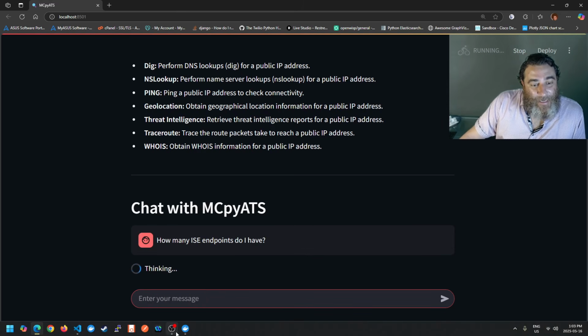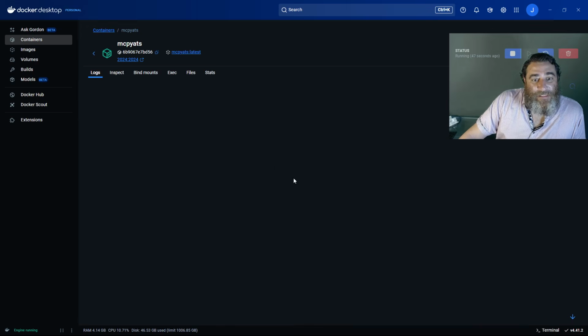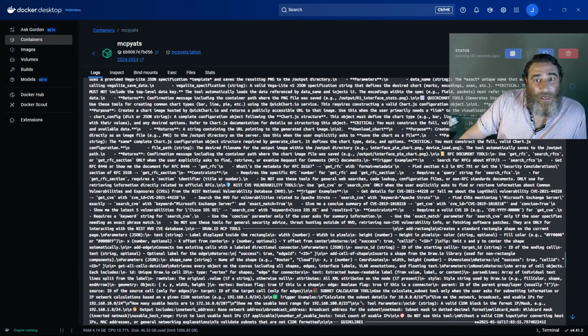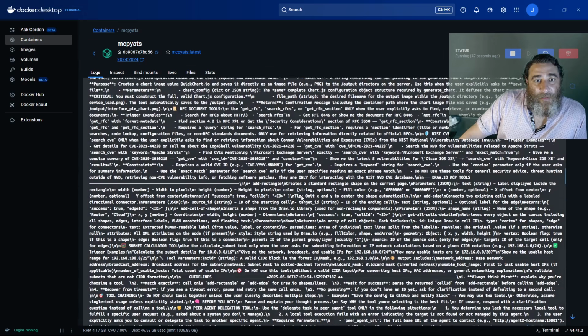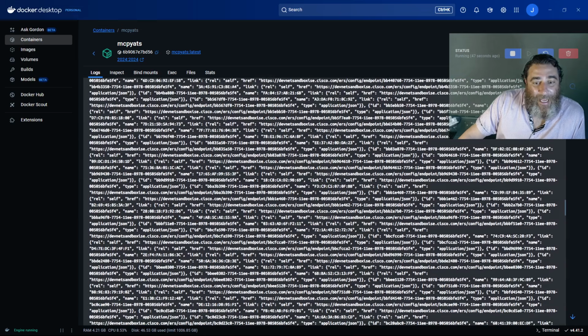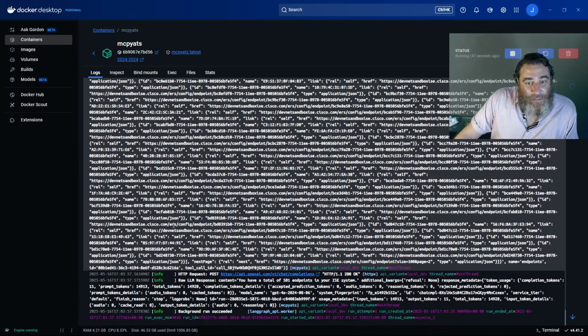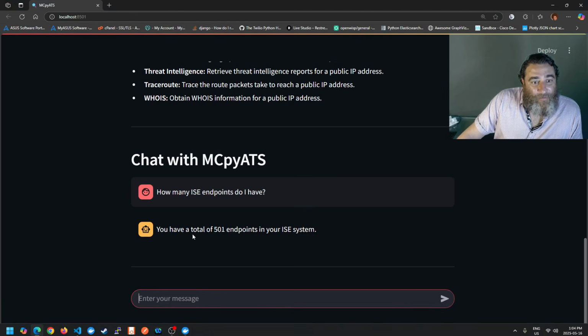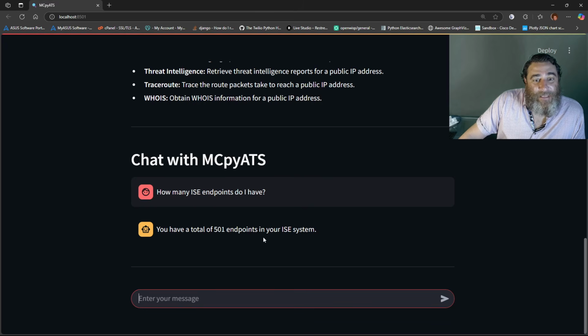So what's going to happen now is we're going to do a semantic search, a RAG lookup, and pick the right tool here, which is going to be the endpoints tool, and return back the payload to the client. You have 501 endpoints in ISE.